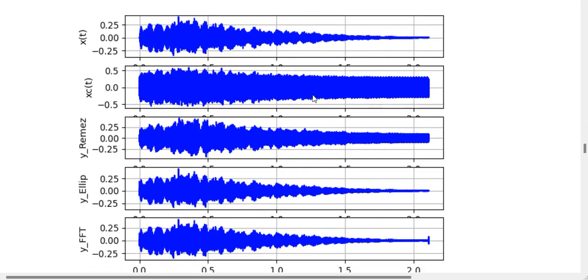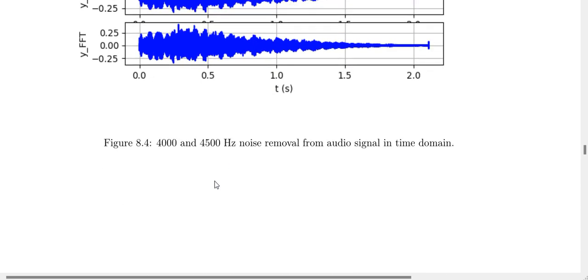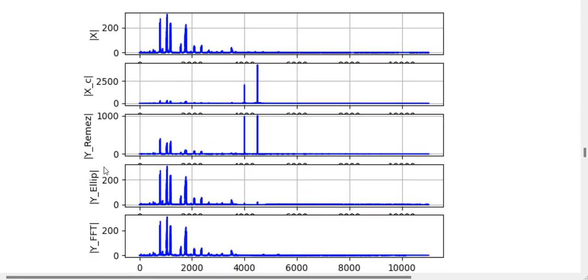Okay, in the time domain you see just how the corrupted signal appears. Of course, again for the left channel of the stereo signal, and the output for Remez is not acceptable, but acceptable for elliptic and the FFT-based method. Okay, here everything is clearly shown, illustrated. You see the components for 4 kHz and 4.5 kHz.